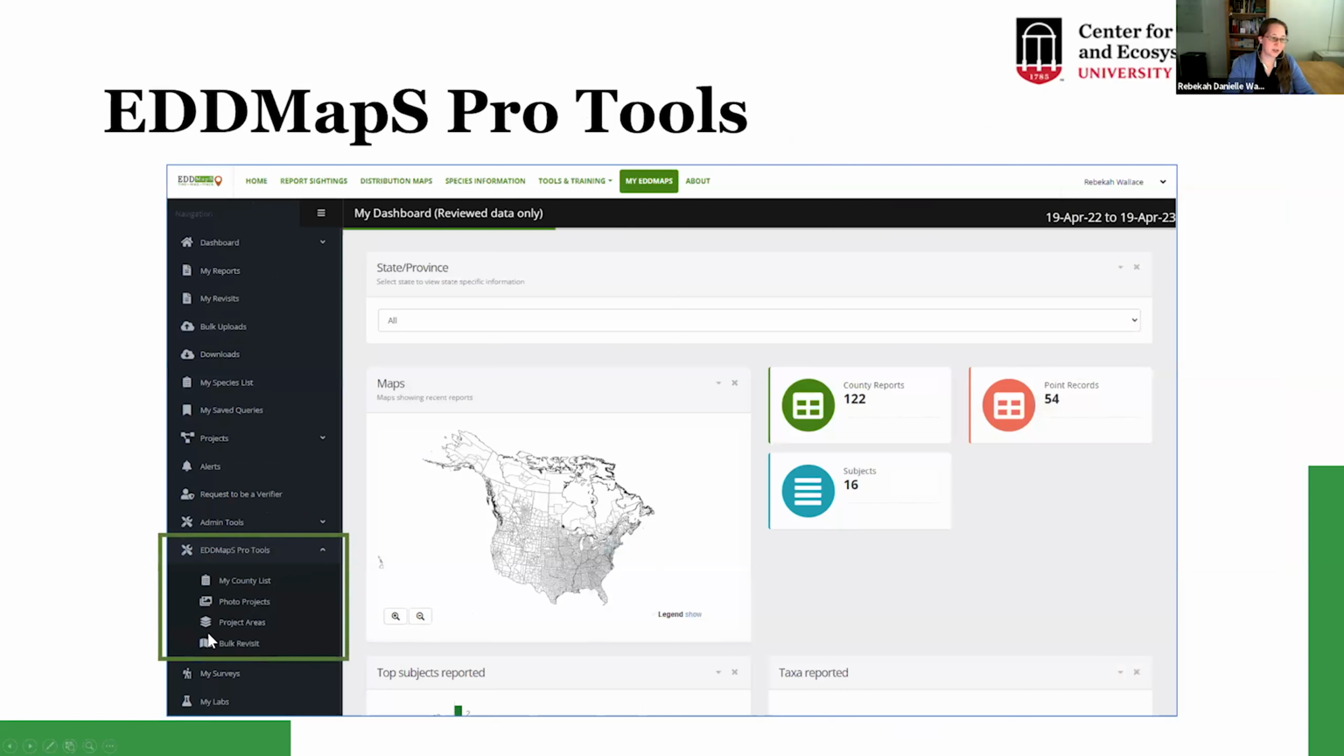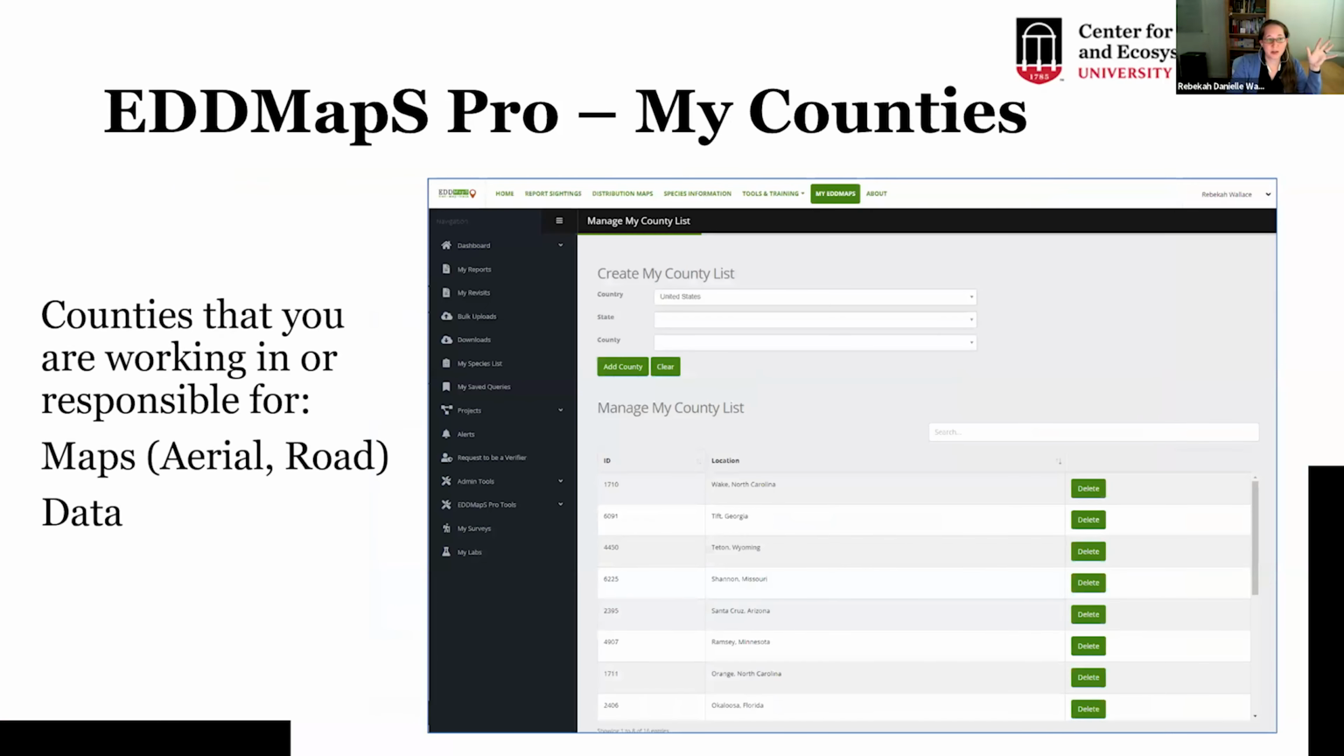The EDDMapS Pro tools, so I'm getting into some of the stuff that Kevin talked about earlier. So the EDDMapS Pro tools are kind of gathered there under the collapsible. And so we'll just go through those quickly. So my counties, these are the counties that you would say you're responsible for or you're working in. You select your counties because that allows you to download any maps that may exist and also to download the entire county's data set. So you can download in EDDMapS Pro your saved query data set or county level data set. So those are the two types of data sets you can download.